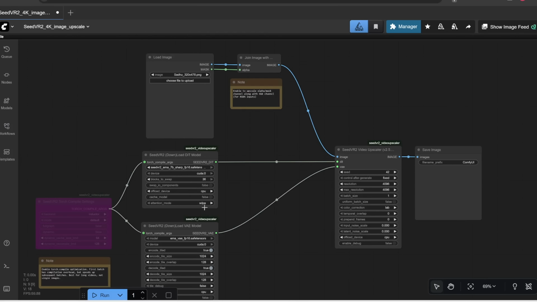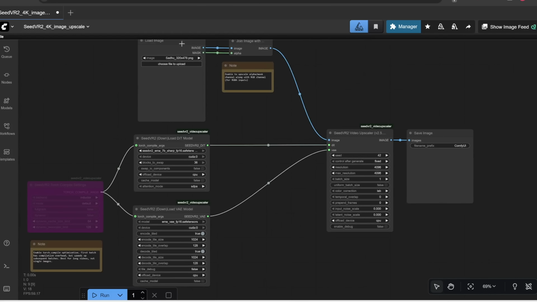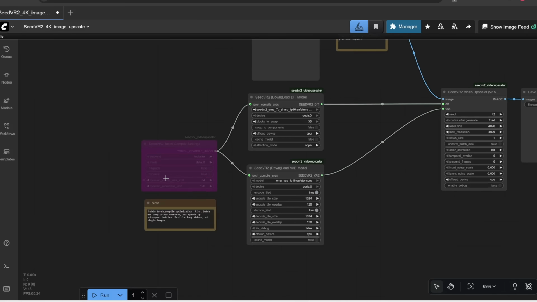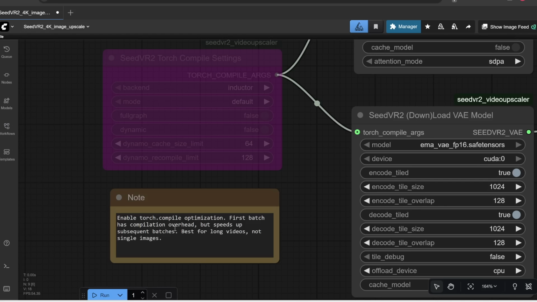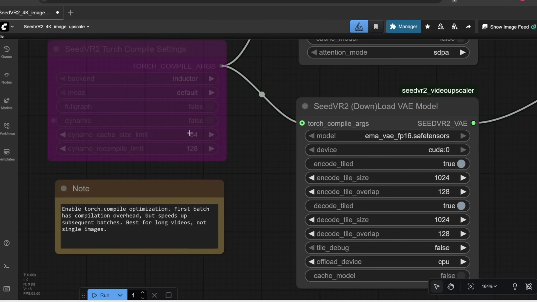So let's go over this workflow really quickly. First of all, note that there's no Z image in this workflow. Here, I'm first showing you how you can upload an image that you generated from Z image into here to upscale it. But next, I'm also going to show you how you can just connect it to your Z image workflow. Anyways, over here is where you can enable Torch Compile, which is going to take more time to first load up, but it speeds up your subsequent generations. Here it says it's best for long videos, but not for single images. So I'm just going to leave this off.